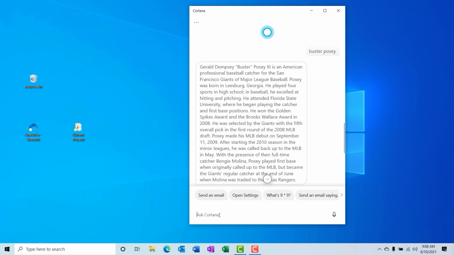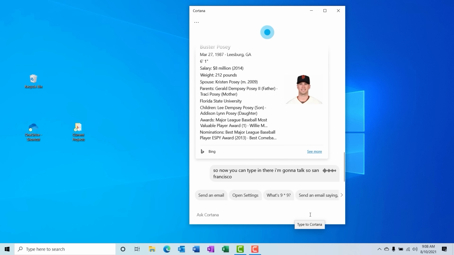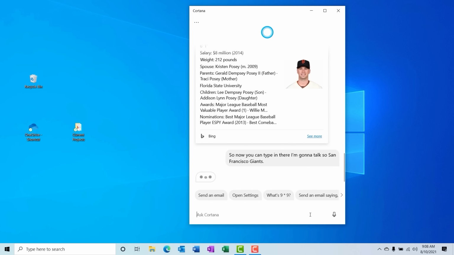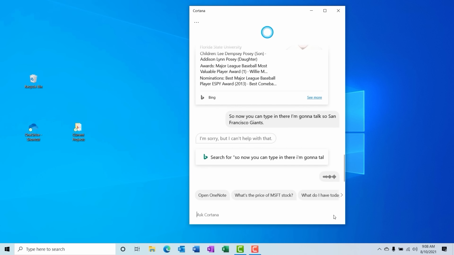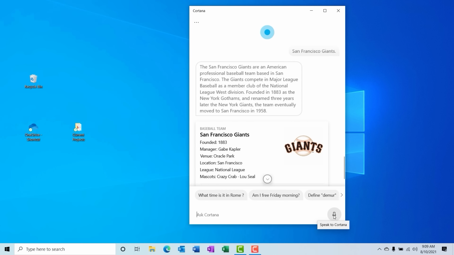Another way you can ask Cortana for information is to the right side of where I typed it in at the bottom of my frame. You'll see Speak to Cortana. So now you can talk in there. I'm going to say San Francisco Giants. I'll have to click again because it was listening to me talk. So I'm going to click San Francisco Giants. Simple search, simple words.